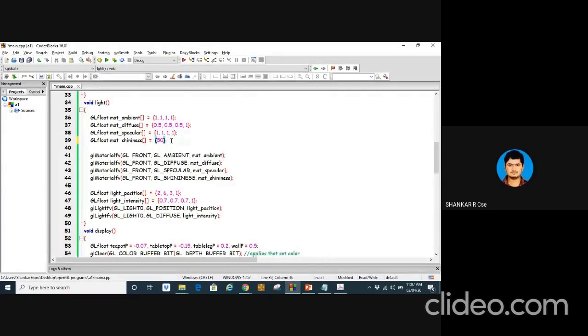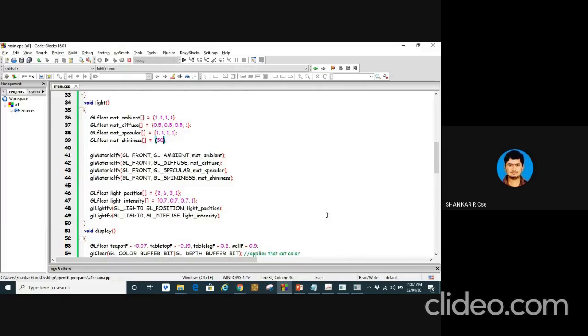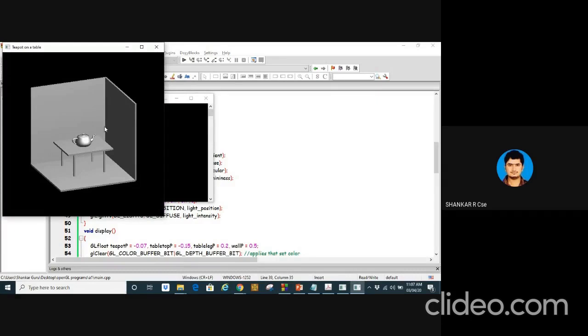Now, for 50, see guys, understand, somewhere it looks like this. I want you guys to carefully note and concentrate on this specularity, that is the shininess. Now, what really happens if I change 50 to 5? Make a note, this is how you will see. More brightness, more bright lights. So this may not look natural.